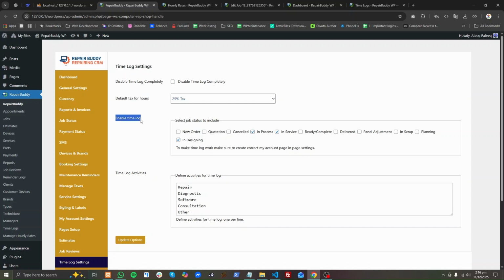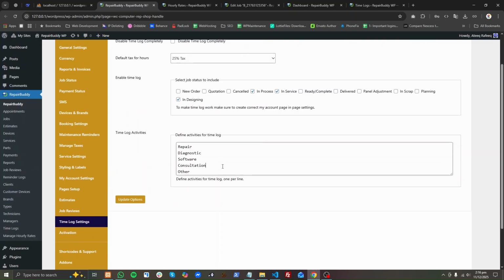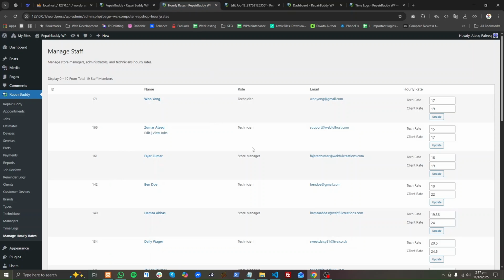Then you have to enable time log for job statuses, like for which status you want time log to work, like if you want it to work for in process, in service, in designing. And here you can define some activities as one per line, whatever activities are being performed in your repair shop. And here you can manage your staff.